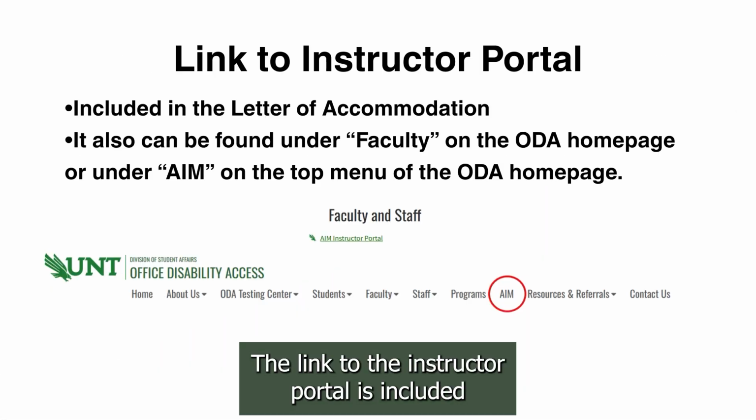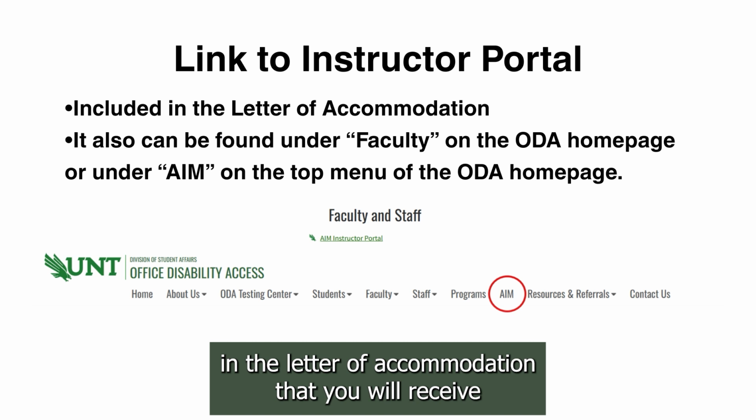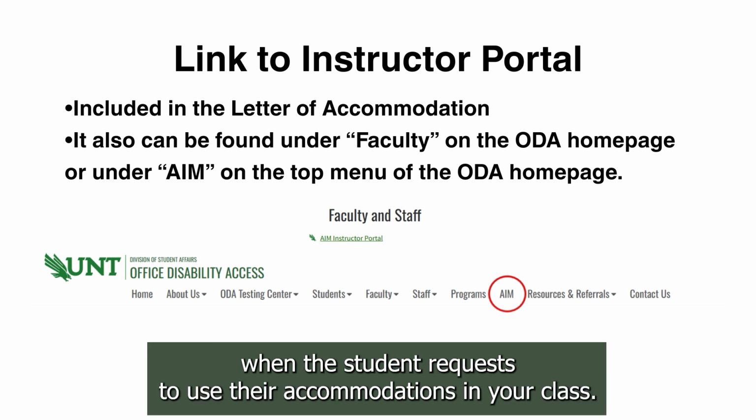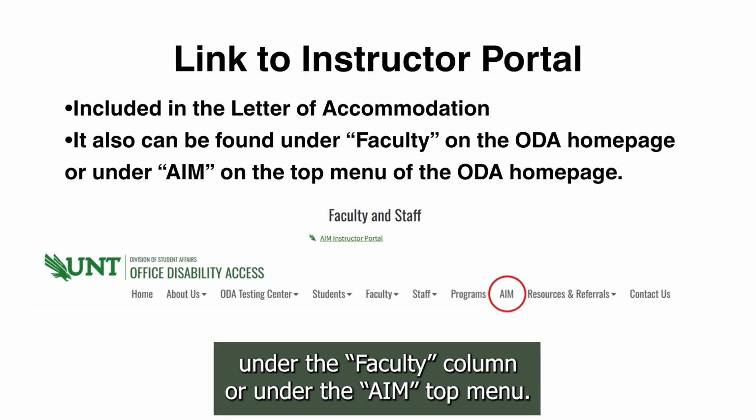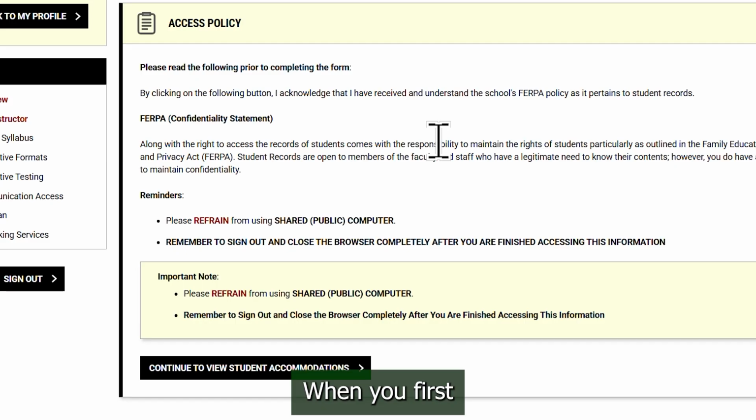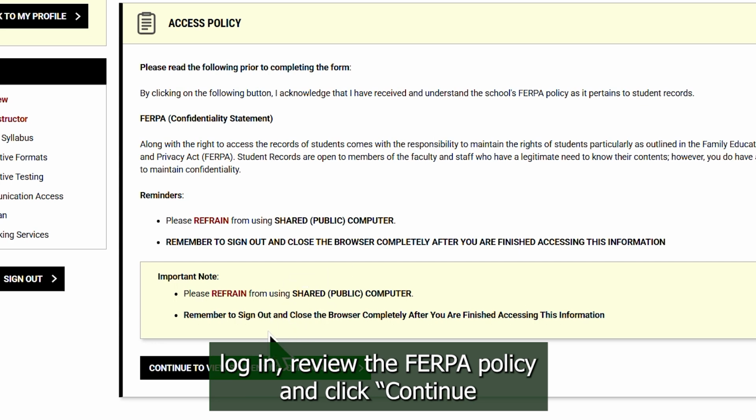The link to the Instructor Portal is included in the letter of accommodation that you receive when a student requests to use their accommodations in your class. It can also be found on the ODA homepage, disability.unt.edu, under the Faculty column under the AIM top menu. First log in, review the FERPA policy, and click Continue to view student accommodations.